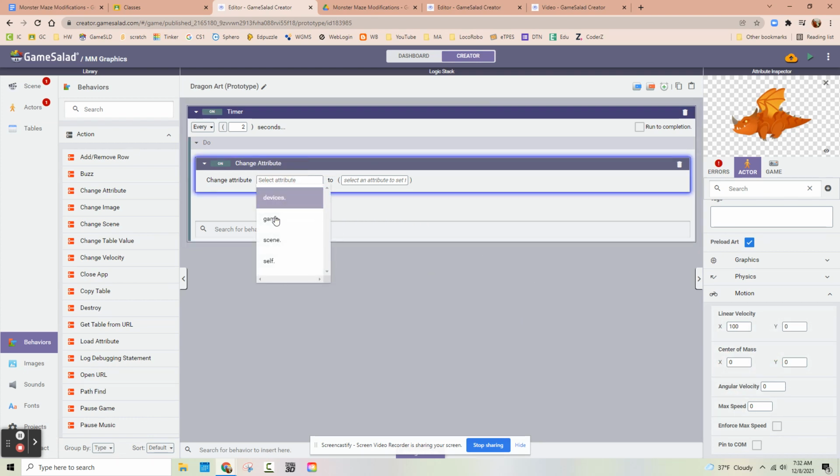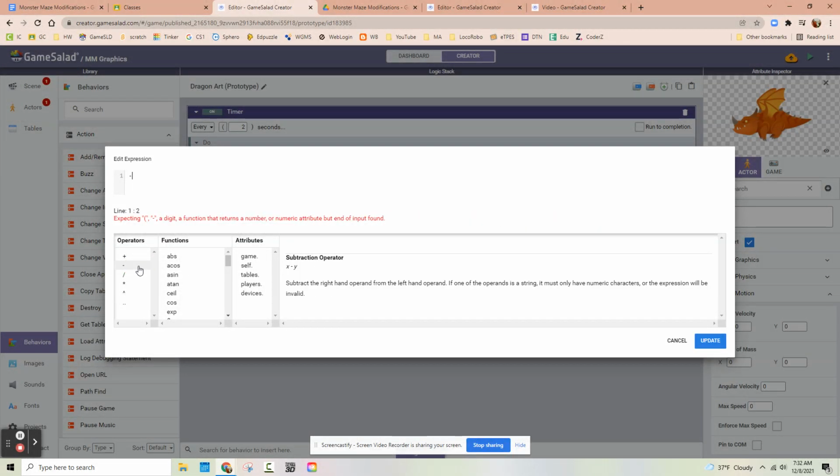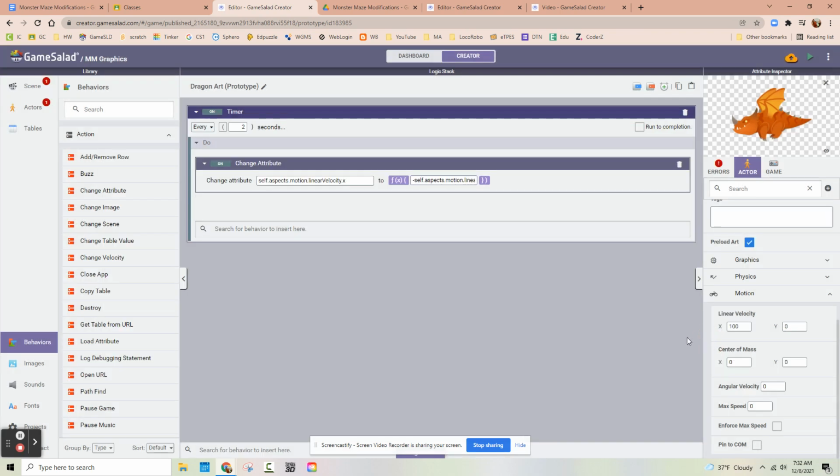So the way we do this is to say self, referring to the actor itself, motion, linear velocity on the x-axis. So this is saying change this, and that's what this is right here. It's currently 100. I want to do the opposite. The opposite of a positive number is a negative number. So I'm going to change this to an expression. I'm going to just put a minus sign at the beginning and then repeat that same code: self, motion, linear velocity, x, and update that. So all this timer is saying is every 2 seconds, switch back and forth between a positive value and a negative value. So let's see what that looks like.